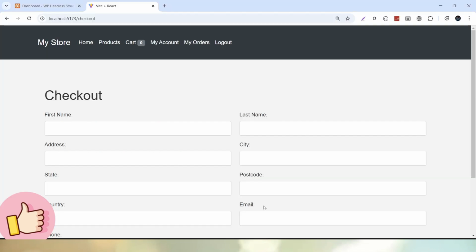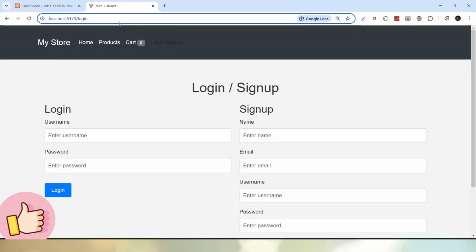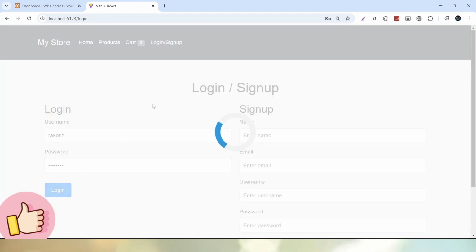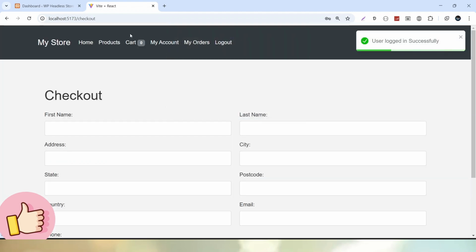Save these changes. If I reload, now you can see that it is working. If I click on logout, the user is logged out. Click on login and sign up, and if I reload, now you can see there is no option. If I reload this page again, there is no option of my account, my orders, and logout. Let's do login again. Click on the login button. The user is logged in, as we can see here, we have options. If I reload, now you can see it is still having all these menus.